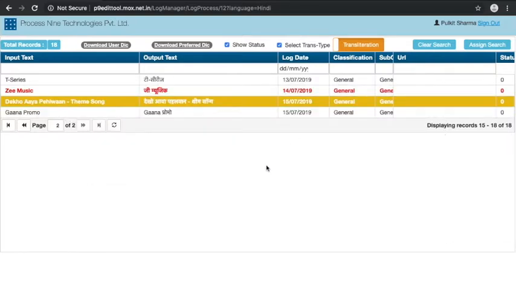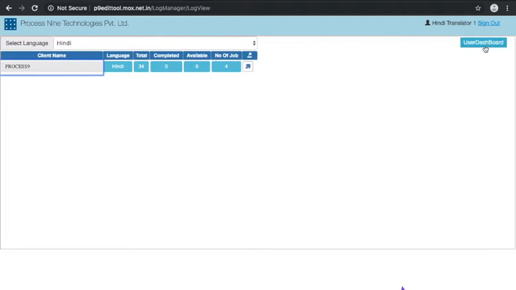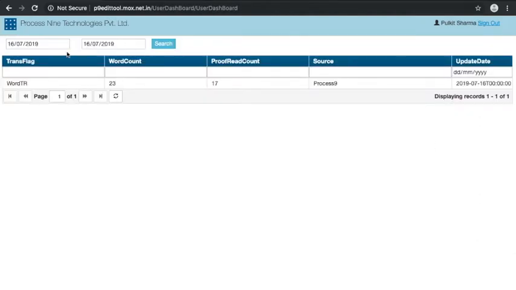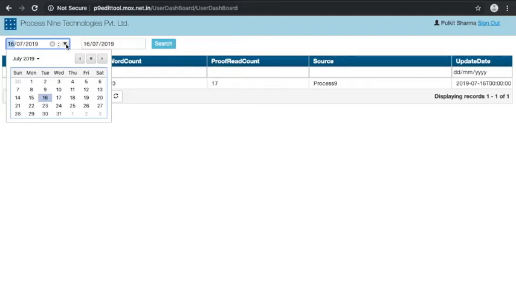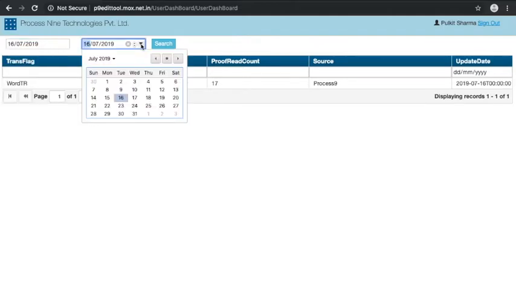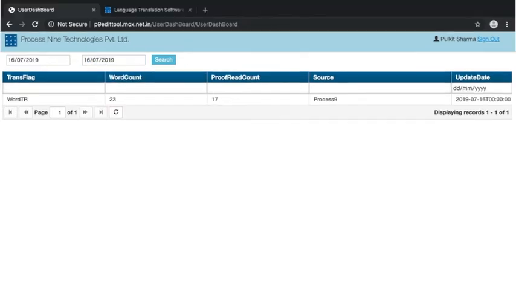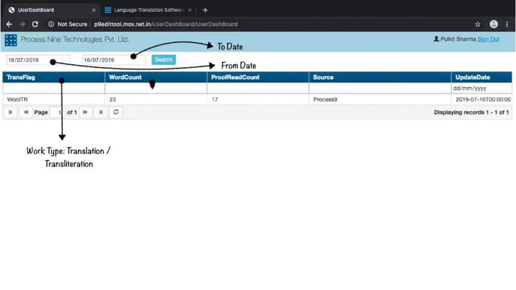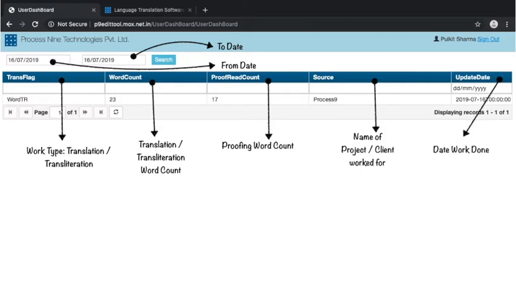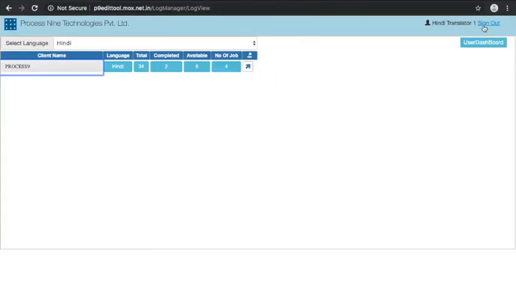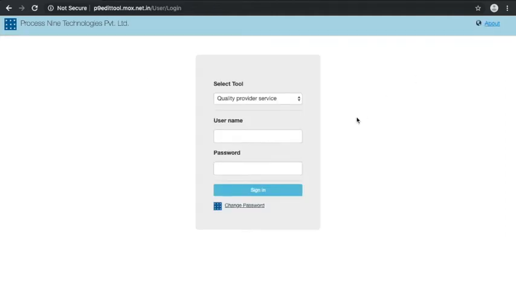Let us proceed to look at the user dashboard on the home page. Set the date range and click Search. Relevant information would appear in the mentioned columns. This helps keep track of your daily progress and work done. Take a moment to take note of the description provided. On the login page, you can also change your password by clicking on Change Password.